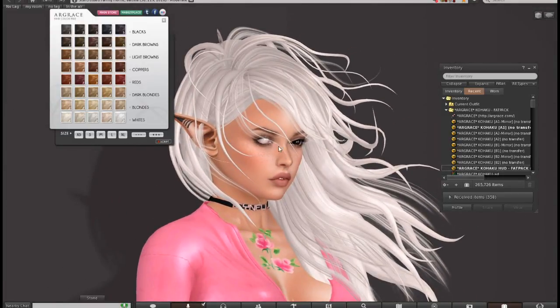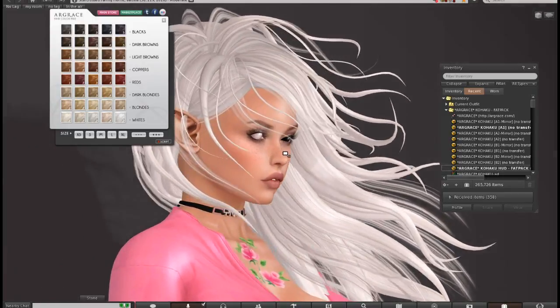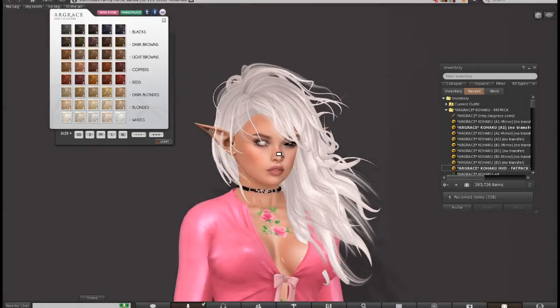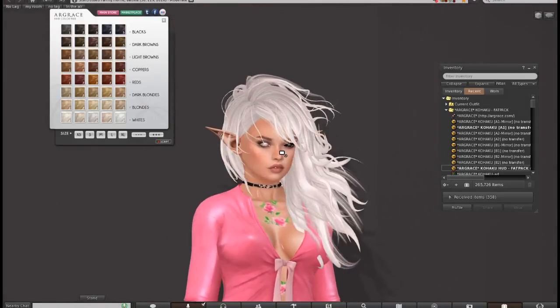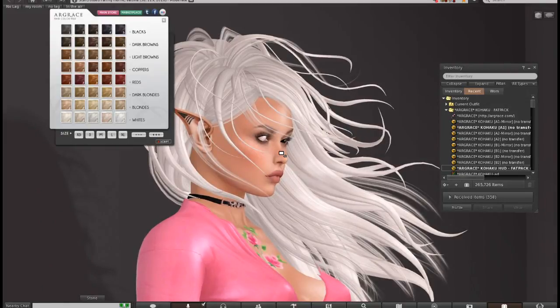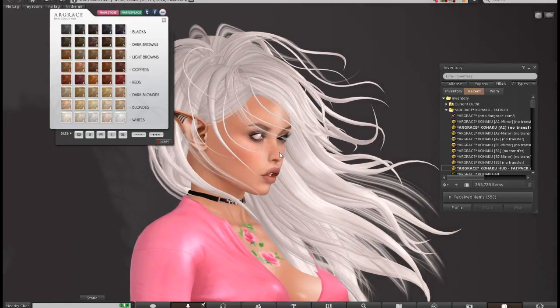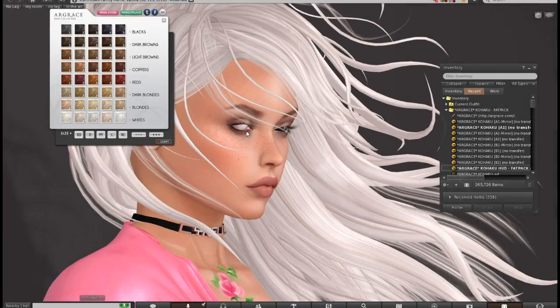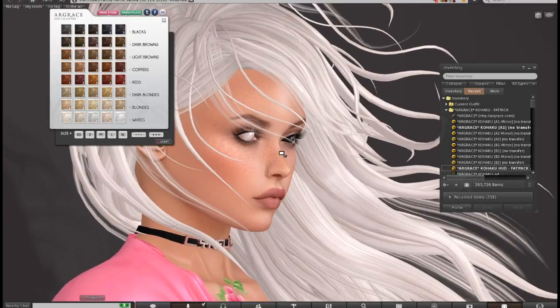Just a mild modification there. Not a big deal. Ooh, that's pretty. I like it. And check out the shadow. Isn't that awesome? I love this hair. It is so pretty. Let's go closer. I think I went as close as I can.